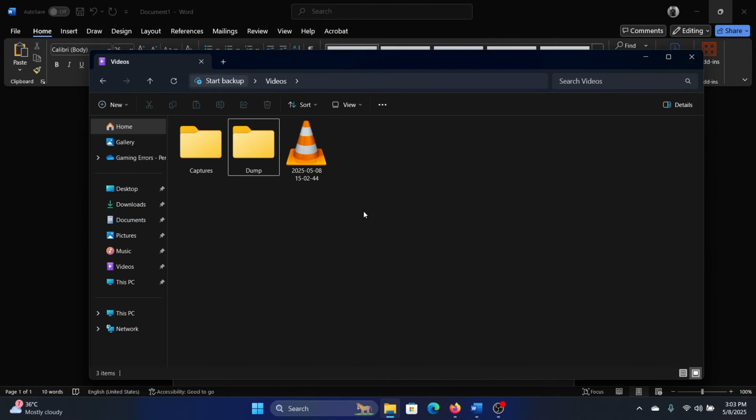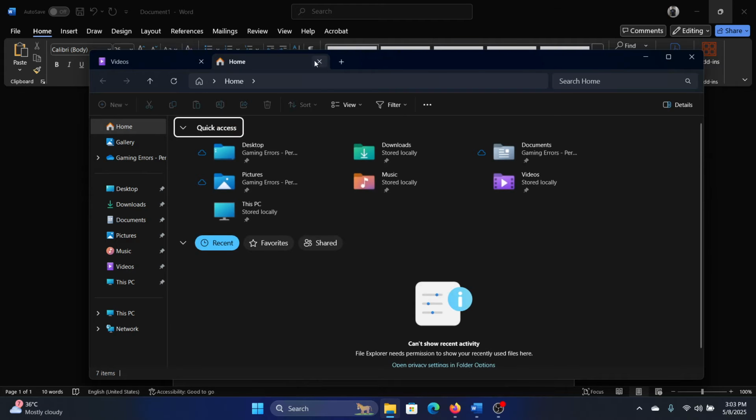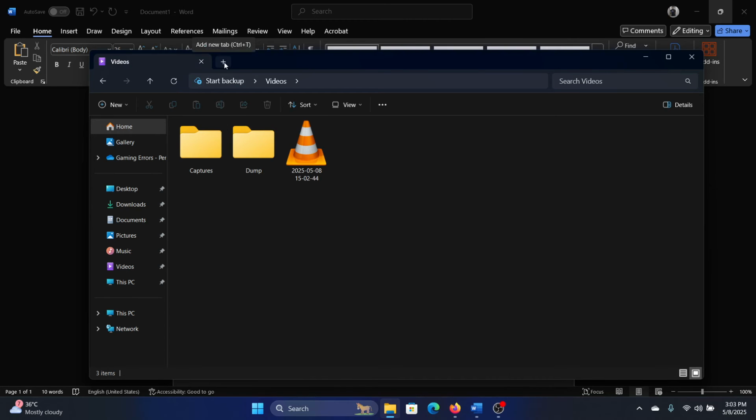All you need to do is press Ctrl plus T to open a new tab, or you can click on the plus button at the top here. But what if you don't find this feature?